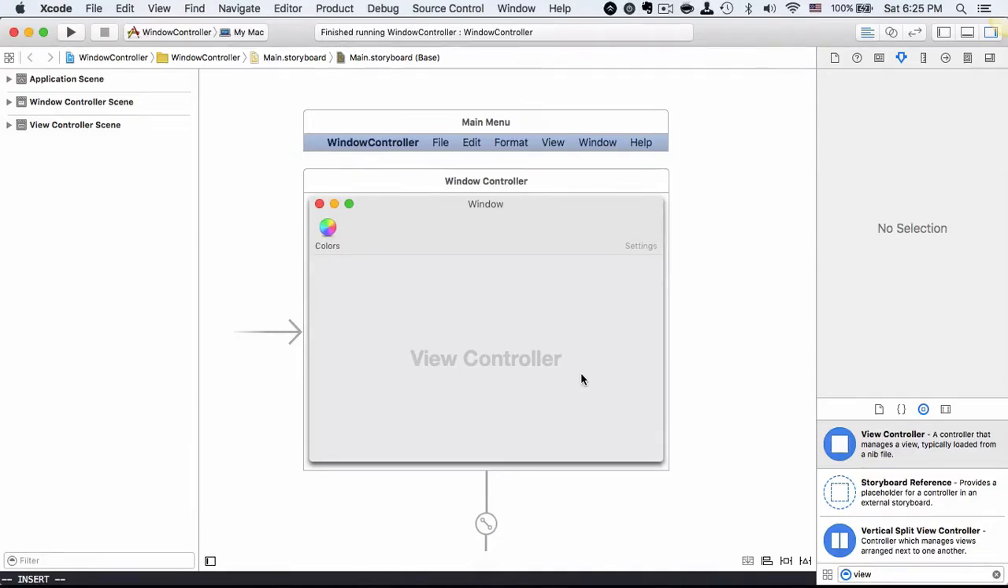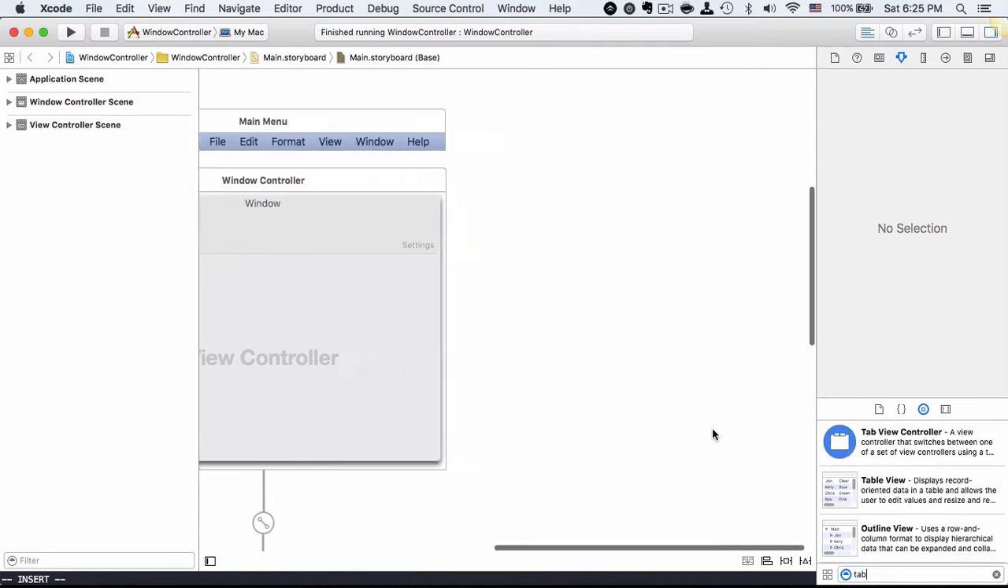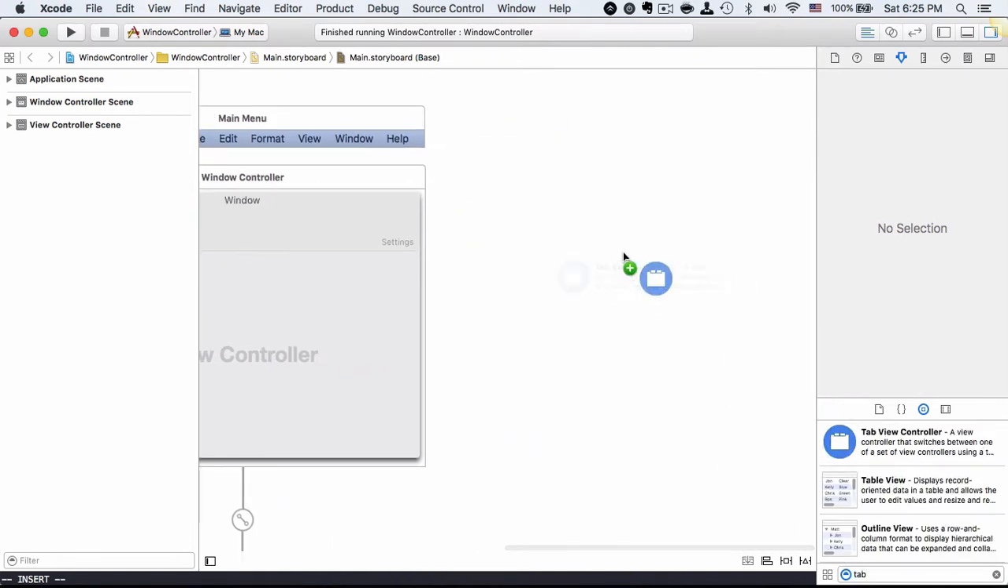Welcome back. Today I'm going to add the preference window for our application. This can be done using the tab view controller. And I'm going to show this tab view using the sheet method. First of all, let me drag the tab view controller to the storyboard.